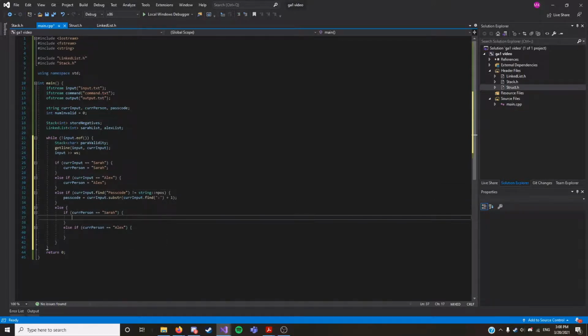So that's it for the basic setup for the while loop. We're going to fill in this if else if in just a second, but this is going to require us to call a function that we are about to write that we have not written yet.